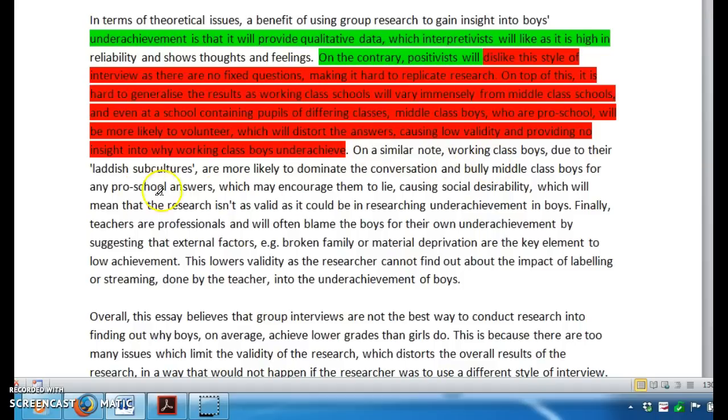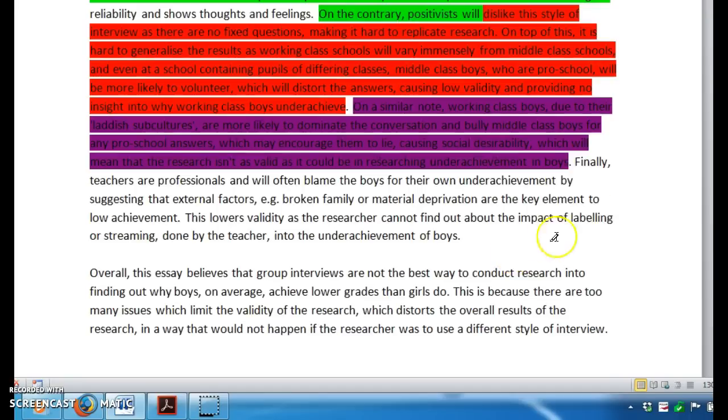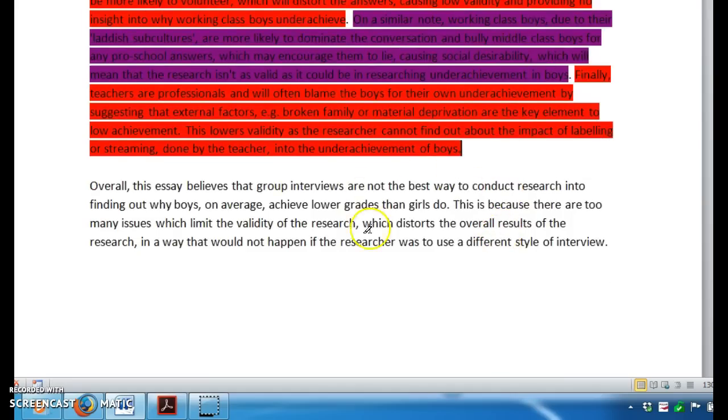They might bully middle class boys for their pro school answers, encourage them to lie, causing social desirability. So she does get into context there. That's really, really good. And then she's hinting at, if you were researching teachers blaming boys for their own underachievement, that it's diverting their attention away from them. So she's hinting at it there, but she doesn't really make it clear that it is about focus groups. So I'm going to make that red.